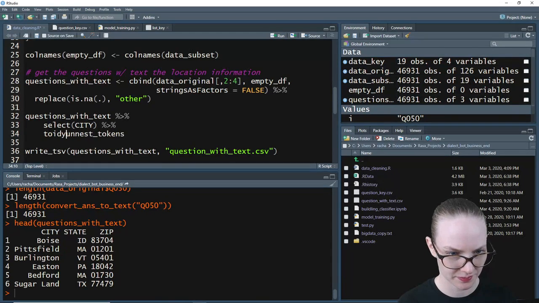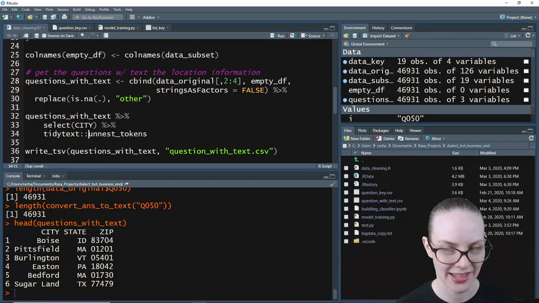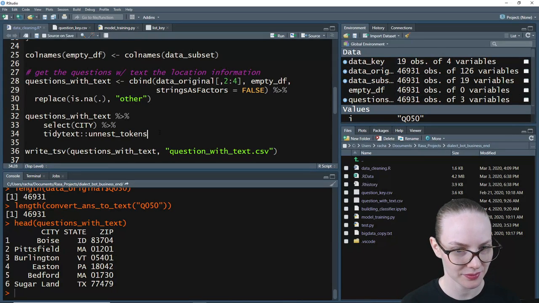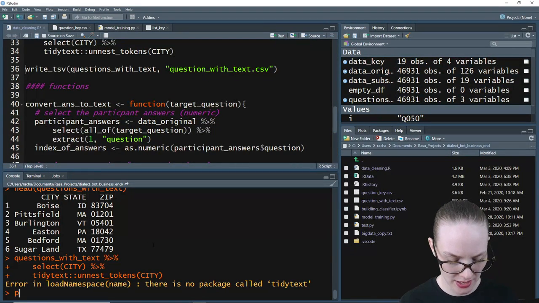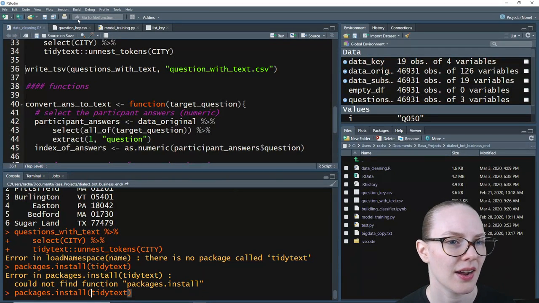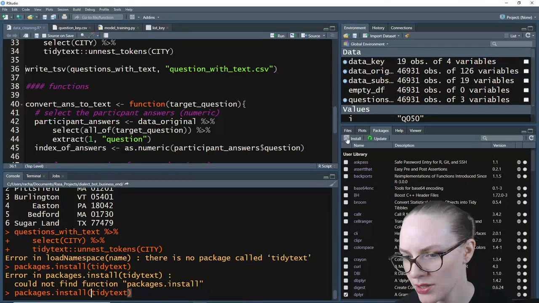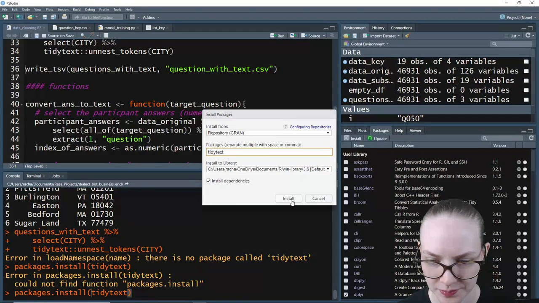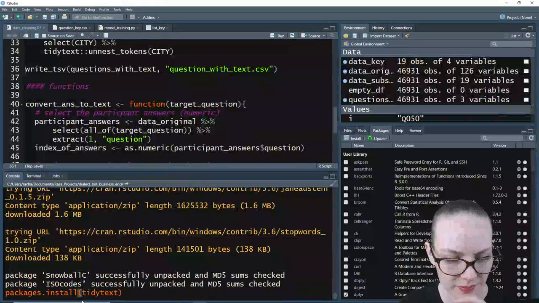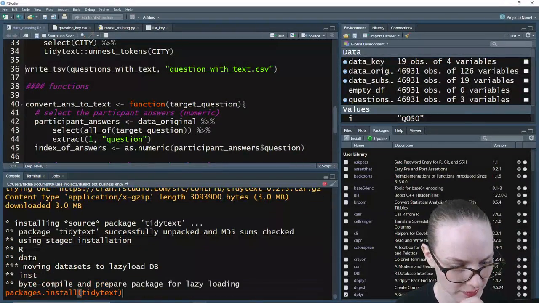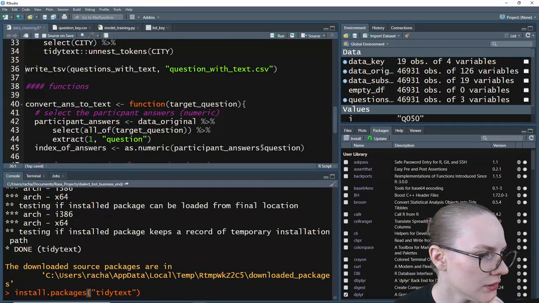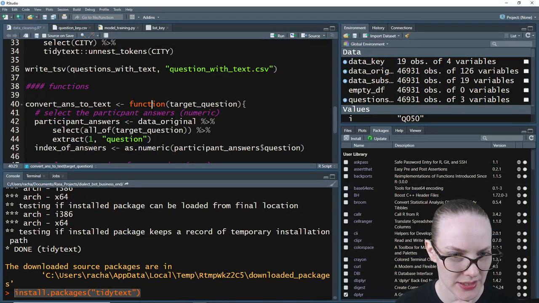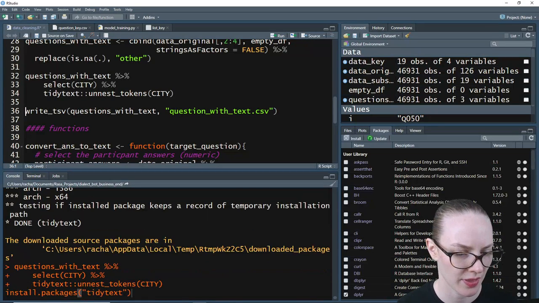Tokens? Do I not have tidytext? Oh, all right. install.packages tidytext. All right, fine. I'm just going to use the install.packages tidytext. All right. Excellent. And now we should be able to run this command.